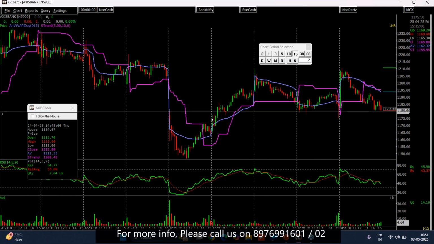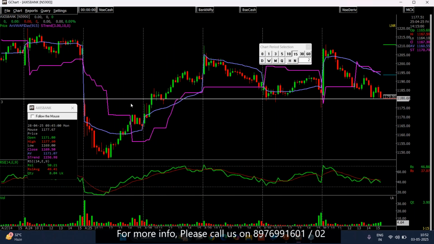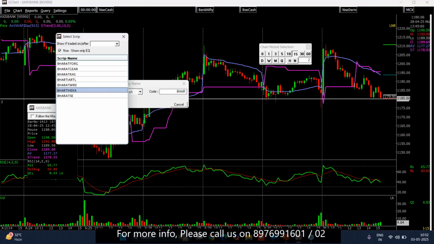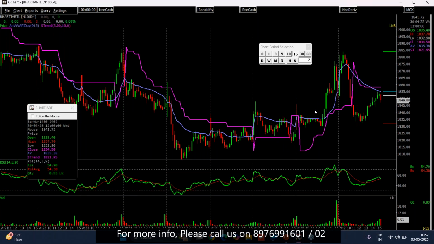So the zones were created on both the sides which we had seen in Axis Bank. Now Bharti Airtel is another stock that we are seeing. In Bharti Airtel we saw yesterday, in the previous to previous day session. If I take this here, the cut happened, we got the closing. And as I was saying, this signal works through the whole day.